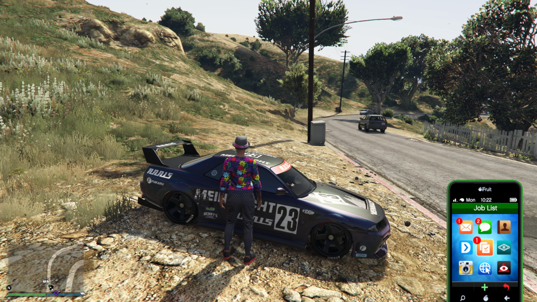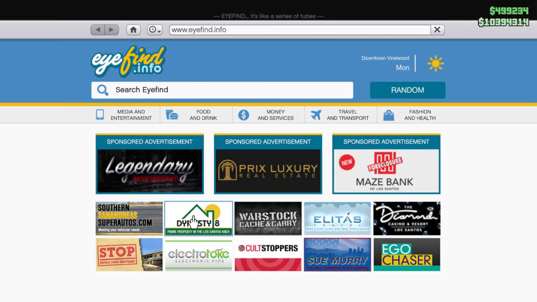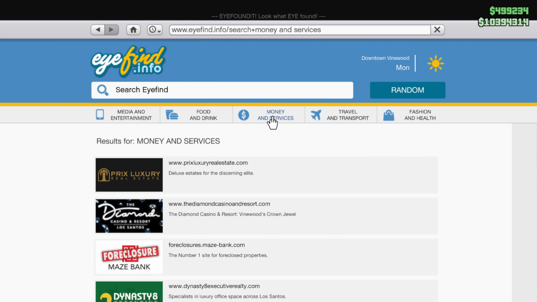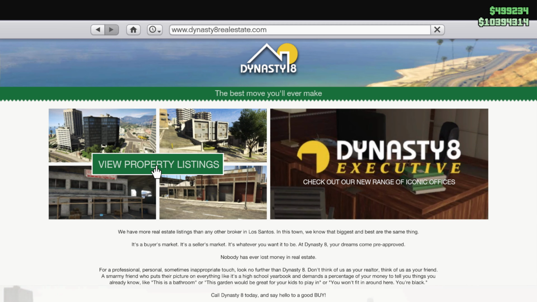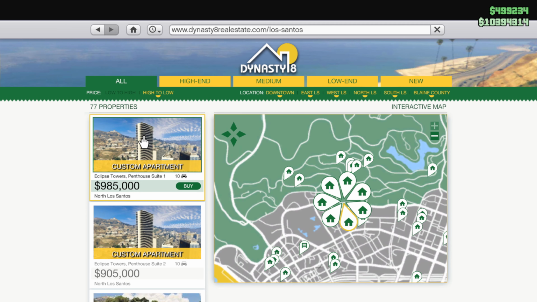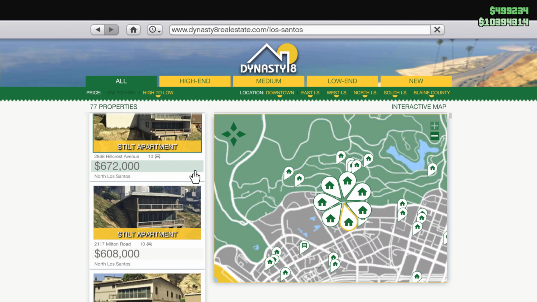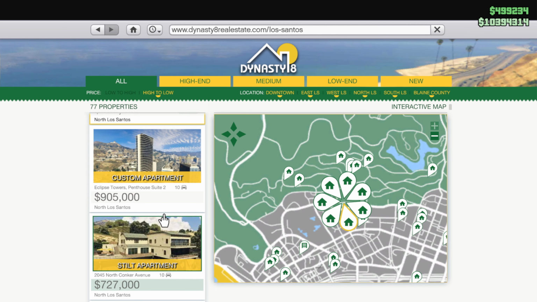And then from here, choose Dynasty 8. But in case you don't find it here, select Money and Services, and then scroll down and select Dynasty 8, and then choose View Property Listing. Now you should see a list of all the available properties on the map. So select any apartment that you'd like.